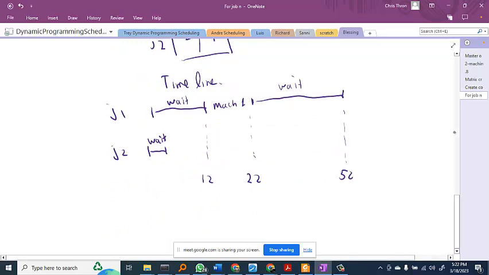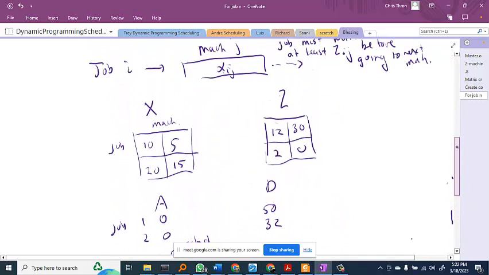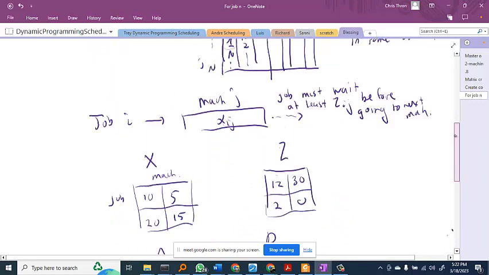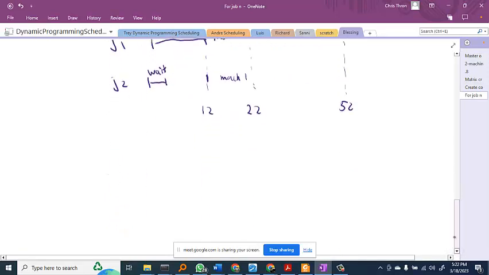Yeah. So how about job 2? Job 2 had to wait this long. Now, because job 1 was scheduled first, we can't schedule job 2 while job 1 is running. Right? Once we do schedule job 2, it takes 20 time units. Okay? So that means here I can start job 2, and for 20 time units. So this is going to be machine 1. And that will take us out to where? It's going to be 12 plus 20, 42.